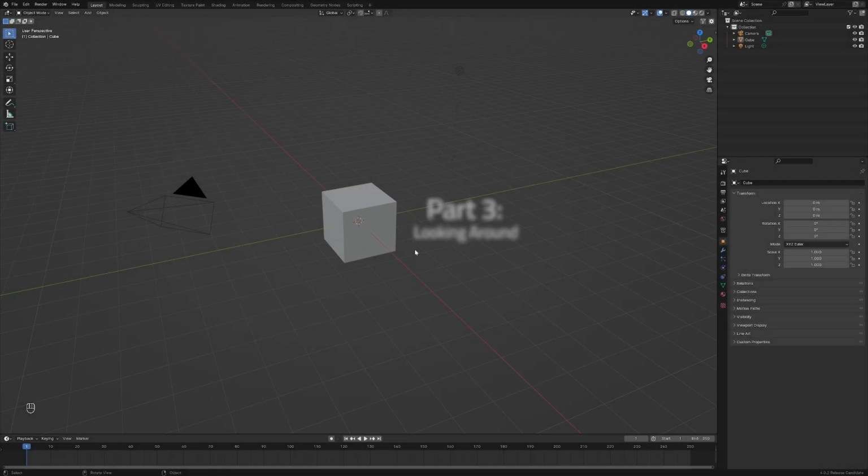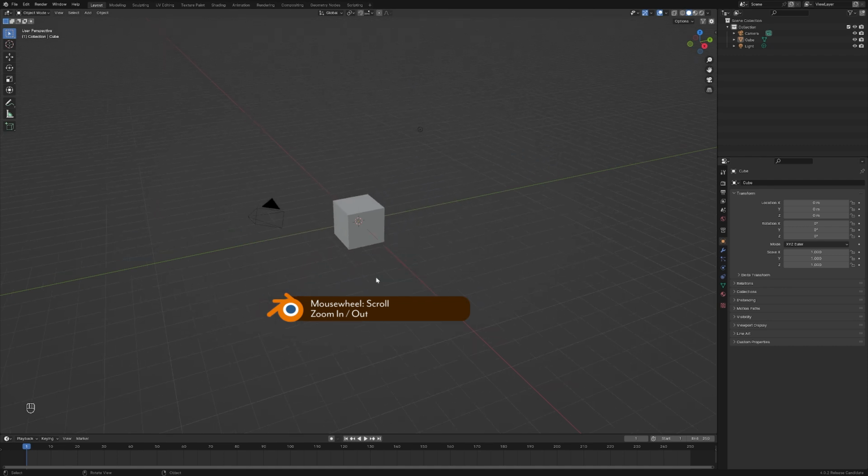The first thing we want to cover is how to look around. By default, rolling the mouse wheel will zoom you in and out. You can also click the middle mouse wheel and dragging around will pan around something.